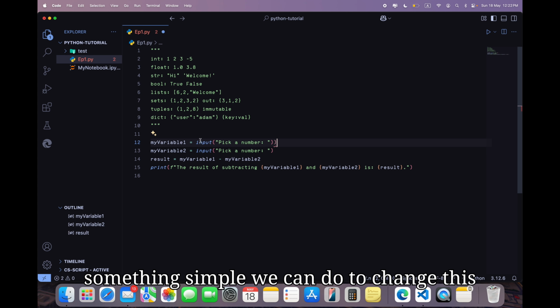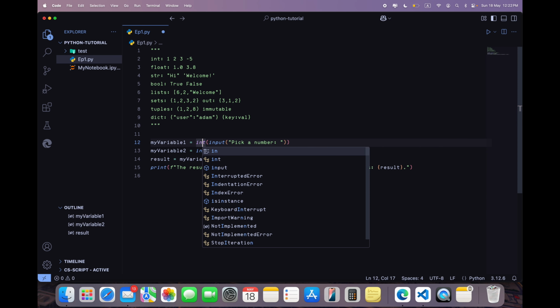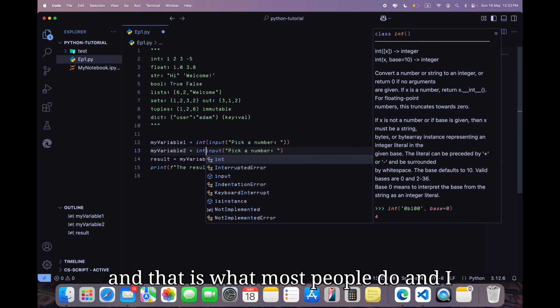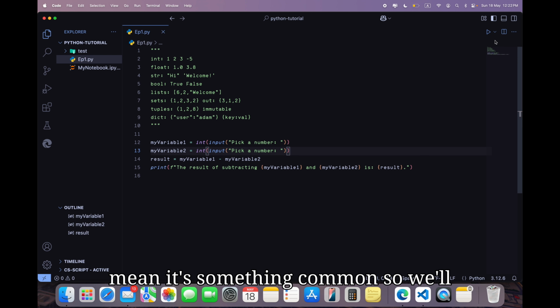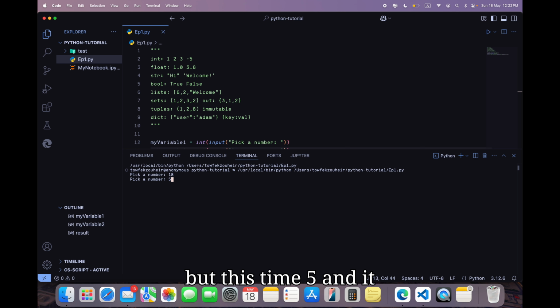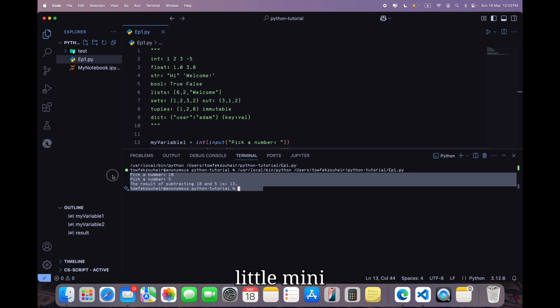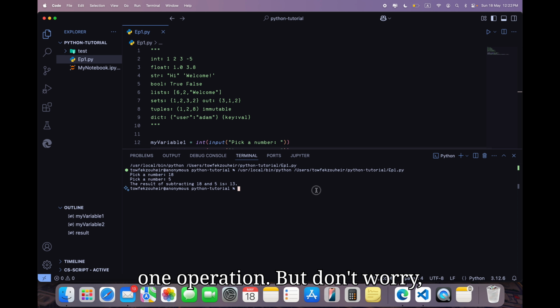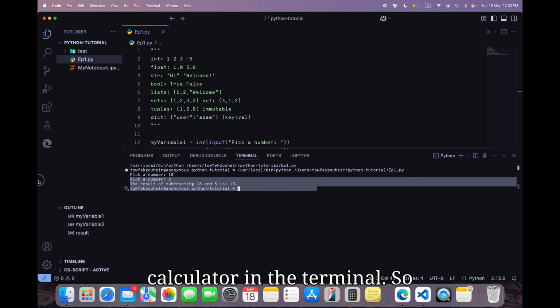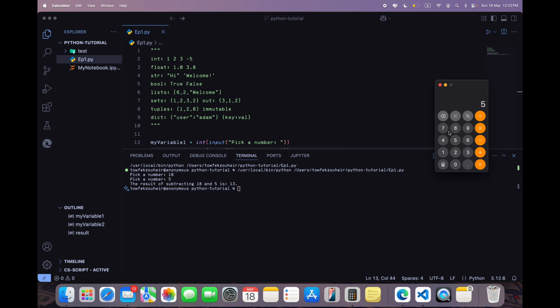Something simple we can do to change this is use int, for integer. And that is what most people do, it's something common. So we'll do print, let's do that same thing, 18, but this time 5. And it says 13. We already have our little mini calculator, but it only does one operation. But don't worry, by episode 4 we'll build an entire calculator in the terminal.